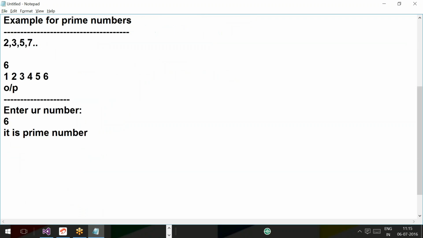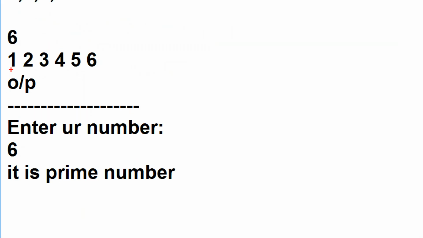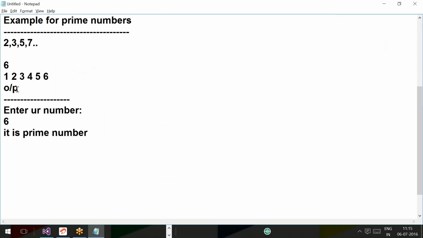Now when is 6 a prime number? Generally, a number is prime when it is divisible only by 1 and itself. If it is divisible by any one of these numbers, then it is not a prime number, it is a composite number. So 2, 3, 4, 5. Four iterations will be executed, and in the first iteration itself, the counter will increase to 1.